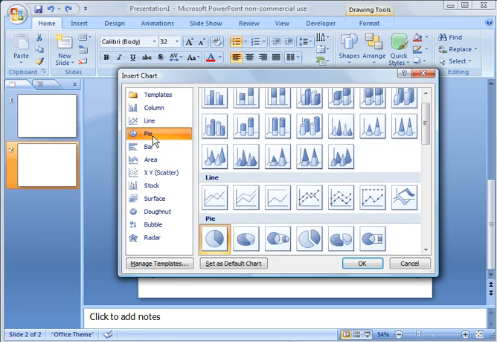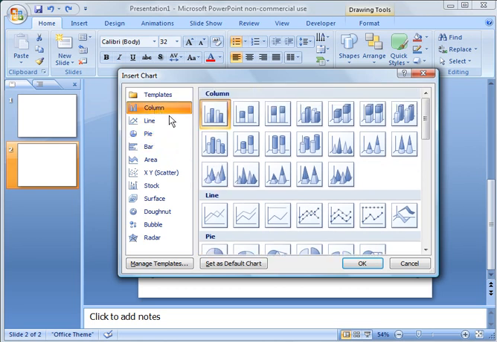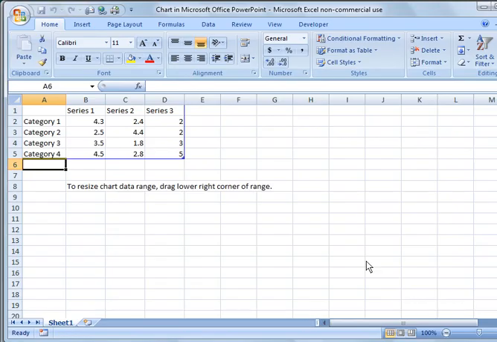Column charts, line charts, pie charts, and you'll notice, let me just click a fairly simple column chart. I'm going to click that and I'm going to click OK or double click it. This assumes that you have Excel 2007 on your computer. So if you don't, another Microsoft tool should come up, but most folks should have Excel 2007 with PowerPoint 2007.